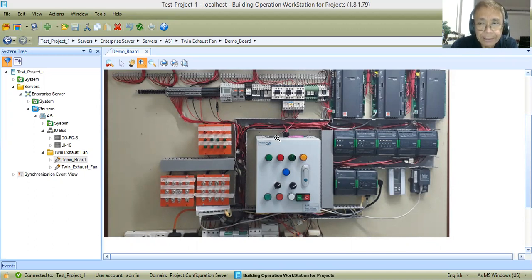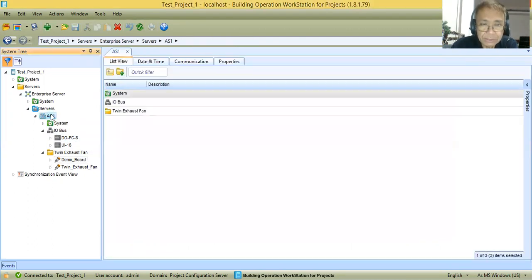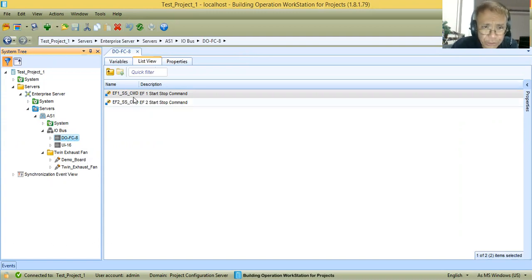Now, previous to that, I already showed you how you are going to create or define your automation server. Okay, this is my automation server. Then how you are going to add I/O modules. So in that tutorial, I added one DO or digital output module. Then I configured 2 points in that DO module: EF1 start stop command and EF2 start stop command. Okay, in that DO module, we define 2 physical points.